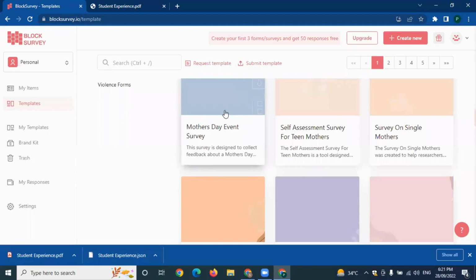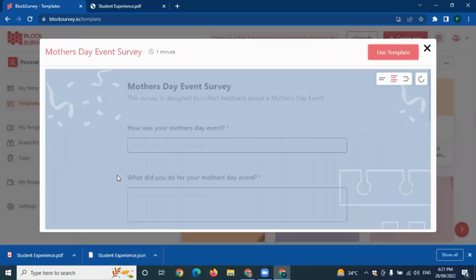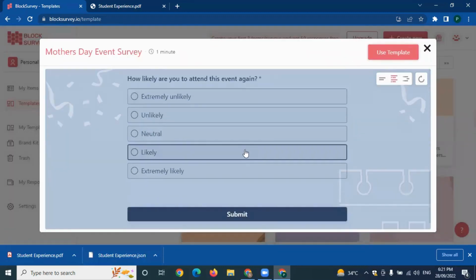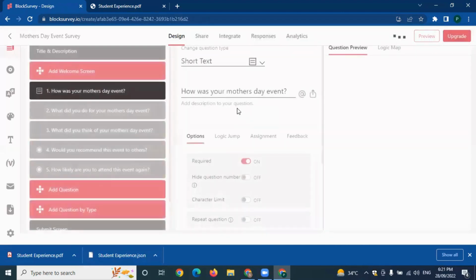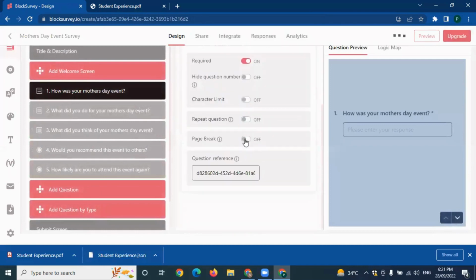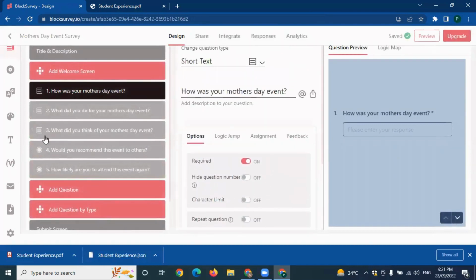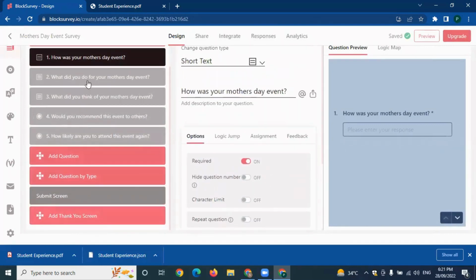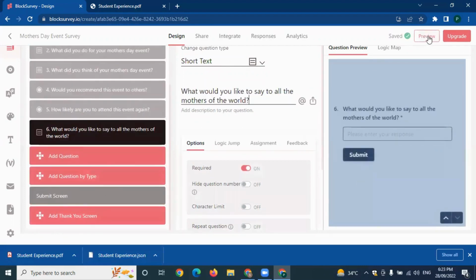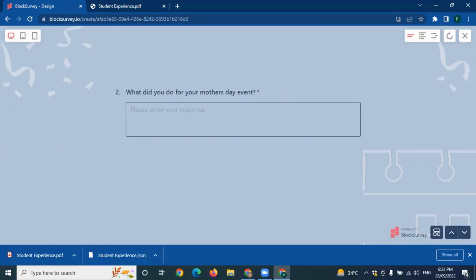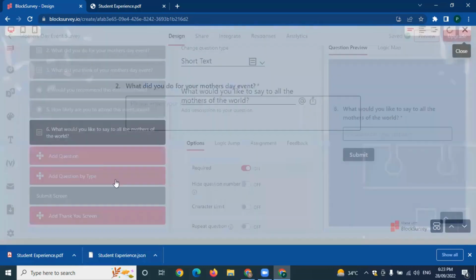So suppose you pick up this Mother's Day event survey. So I am happy with this one, and I'll just try to use this template. Okay, I already have all these things made up, all these questions. If I want to delete any question, I can do it. And this is it. Just you can preview your stuff. Everything comes up like this.